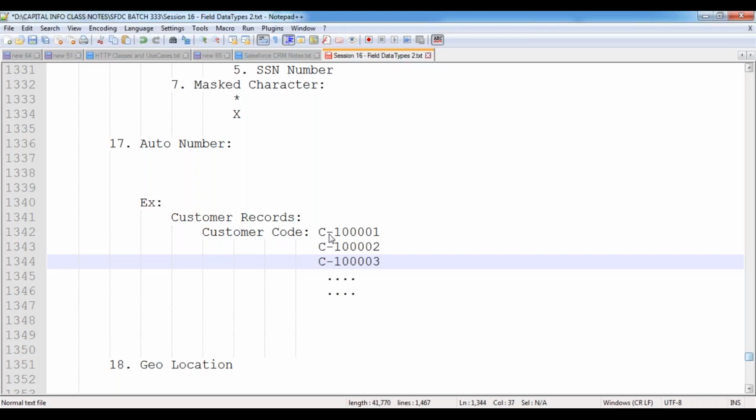Whatever value is generated by Salesforce, this value will be purely generated based on the format. We can indicate in which format you want to generate this number value. That means in which format you want me to generate that auto number sequence, we can indicate this format here. For that reason, we are using the data type called auto number.